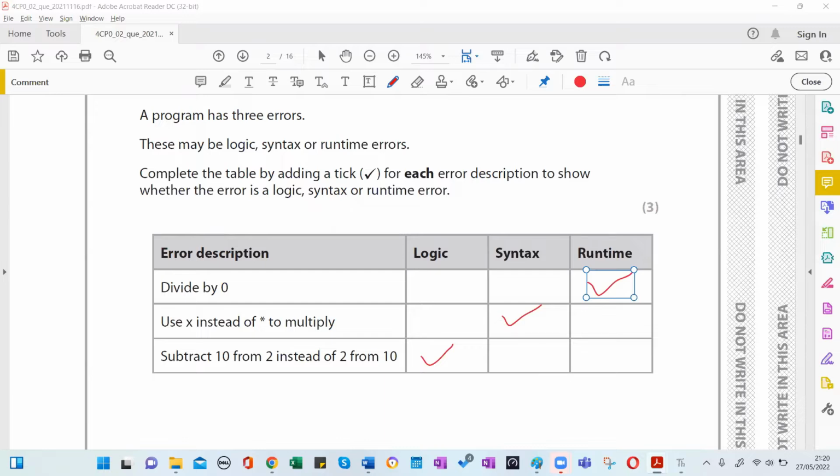Sir, could you explain why the last one is a logic error? Yeah, the last one is logic because, subtract 10 from 2. Is it a syntax error? Subtract 10 from 2. We can do that, right? We can minus 10 from 2. That's minus 8. So the answer is correct.